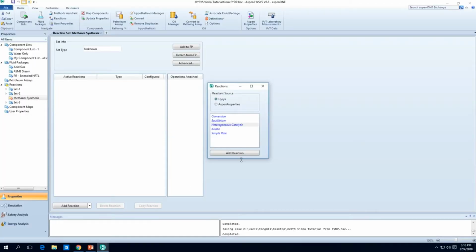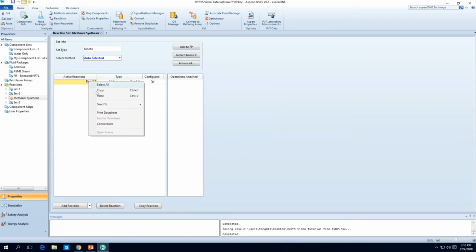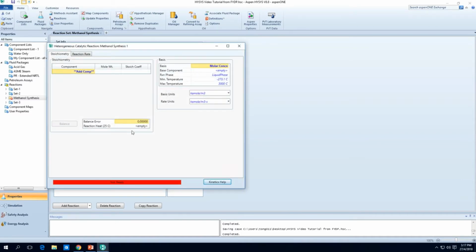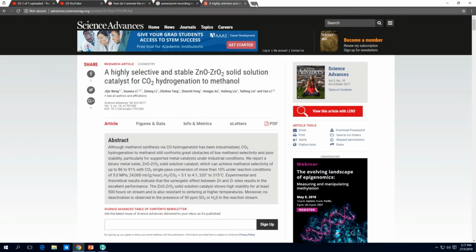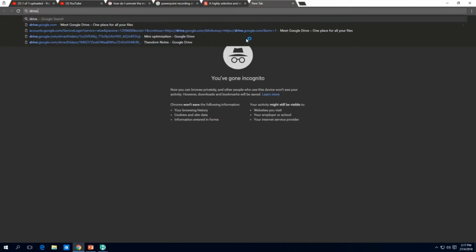So now, just add the heterogeneous catalytic reaction first. I'm just going to rename it as methanol synthesis 1. Okay, so we'll come to this table, and we have a lot of stuff to add in, and I'm not going to quite show you all of how to add that in. Maybe I'll do it in another video.